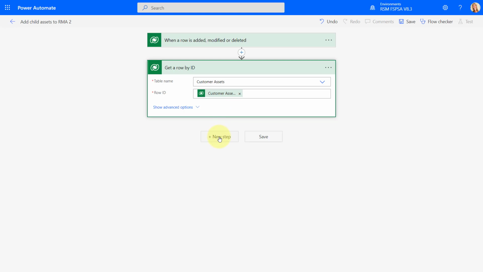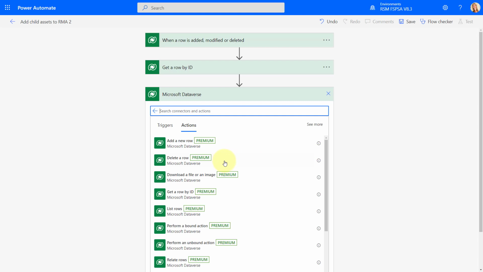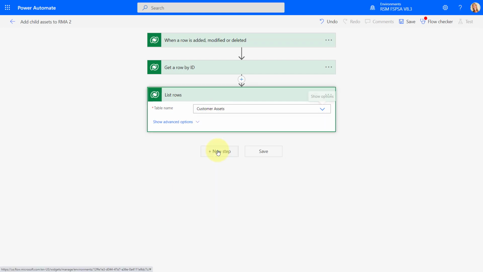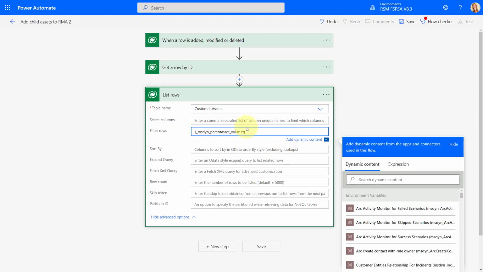So I'm going to click here on new step. And again, I'm going to do Microsoft Dataverse, and I'm going to look for list rows, right? I want to get a list of those child assets. I can do that by listing customer assets, and I'm going to go into my advanced options here. What I want to do is look at the parent asset field on that customer asset. And if that equals the actual customer asset that is on that RMA product, those are the children. So that's the one that I want to get.